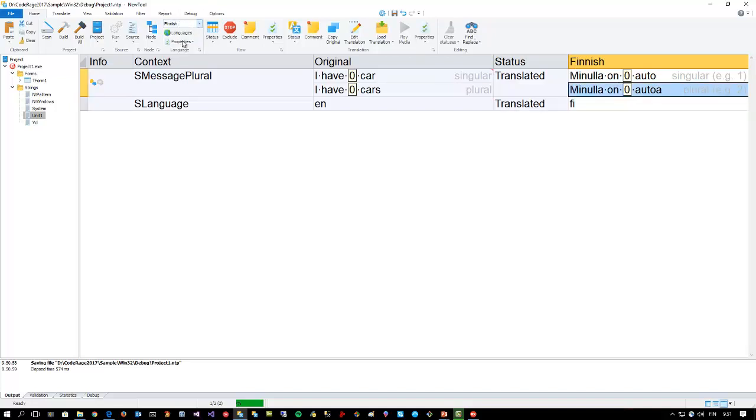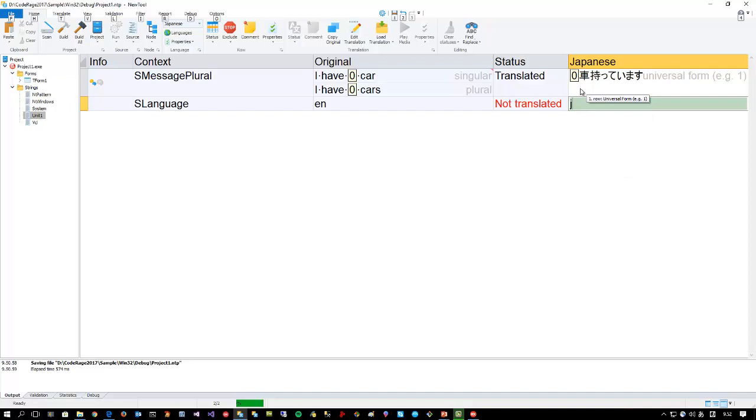Then we go to Japanese. Start typing, and only one pattern appears because the application knows that Japanese doesn't use plural. So we're going to just type kuruma o motteimasu, and then let's put a period here, and then finally let's use Polish.